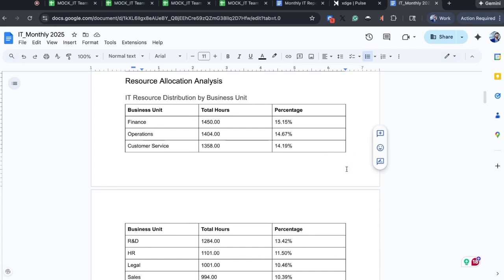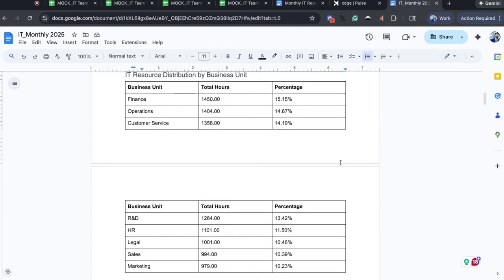Here's the business unit breakdown. Finance consumed 1,450 hours. That's 15.15%. Operations about 1,404 hours. Customer service is about 1,358 hours. But here's what really is interesting.